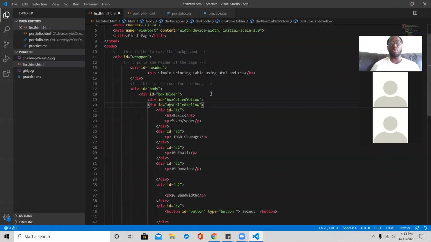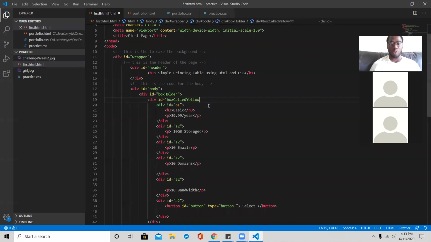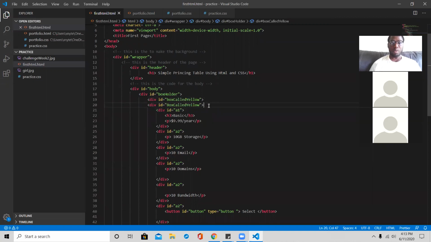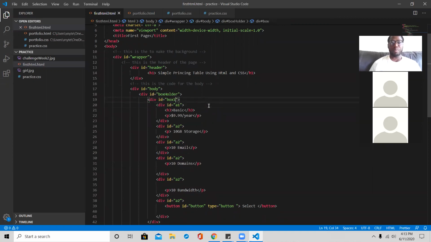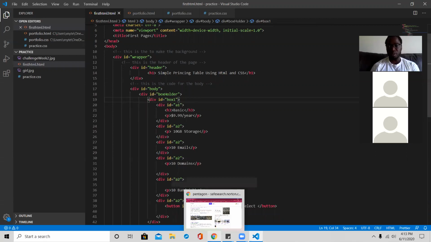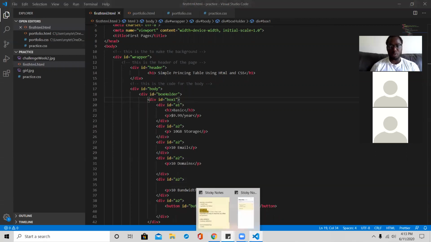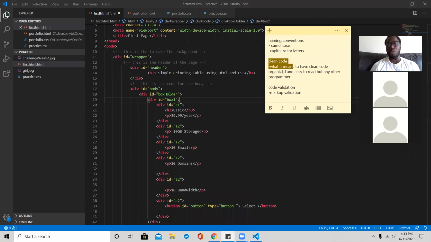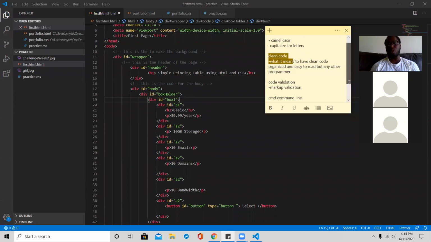Try doing some of this when you guys are giving names to your divs and buttons and whatever else you guys are trying to make. Make sure you guys are practicing camel casing or naming standards. All right, so that's part 1 of clean code. So you got capitalized first letters and camel case. That's basically one of the new things I want to introduce to you guys.